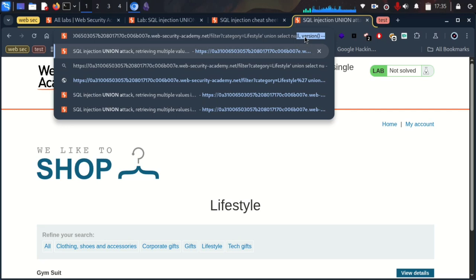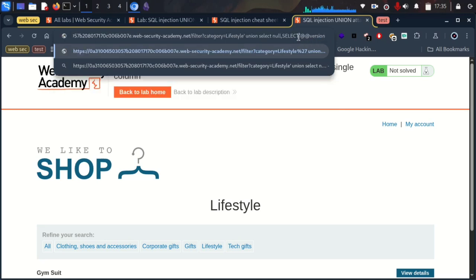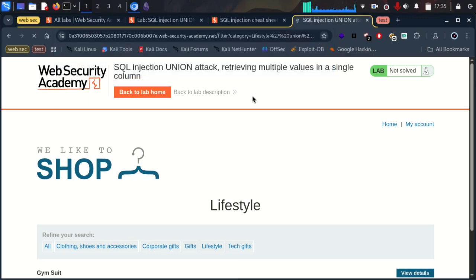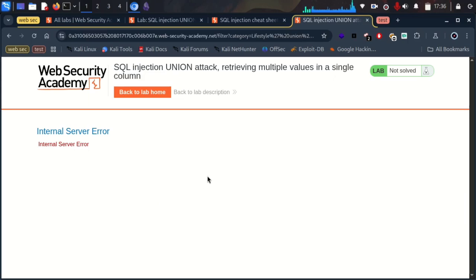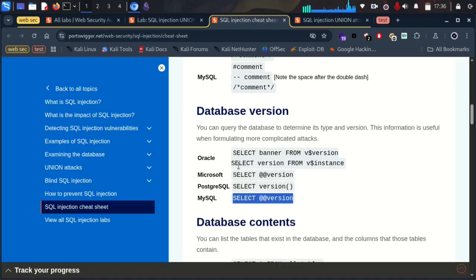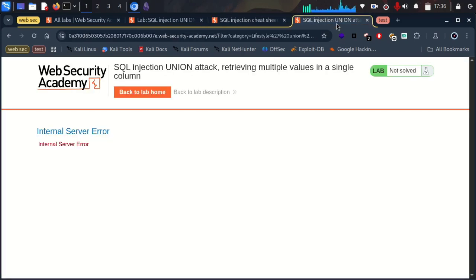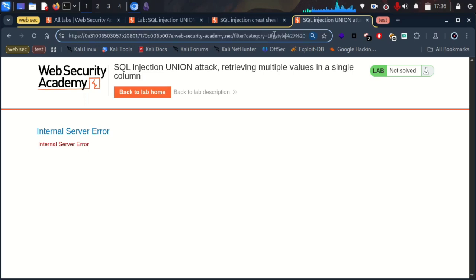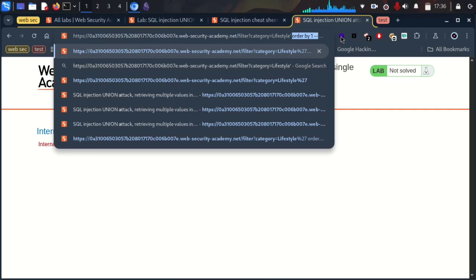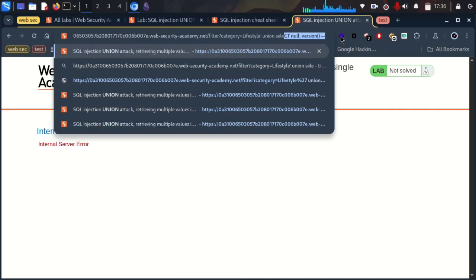So this is where we are going to provide a null to the first one, put a comma. I'm going to run the version. So when I provide the @@version, at the end, we need to comment out what will come next. So if I submit that, let's see, we have an internal server error with this. Now this is where I can test with another command. So this is just version in brackets. I'm going to come back here and rewrite that command. So here's going to just be our union. Then we say select.